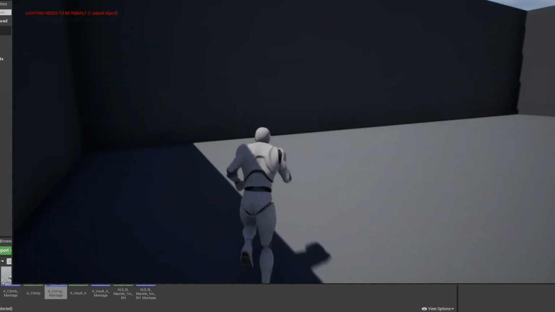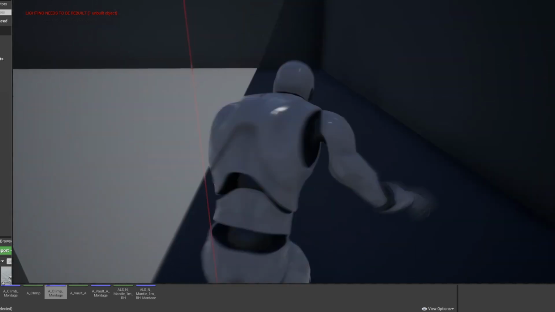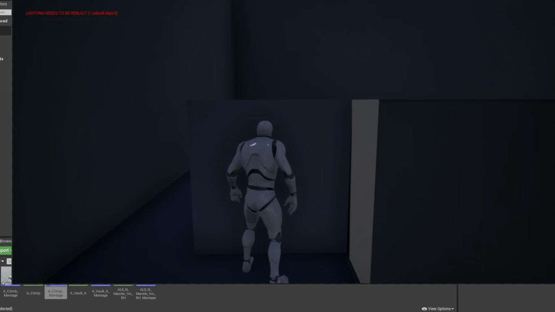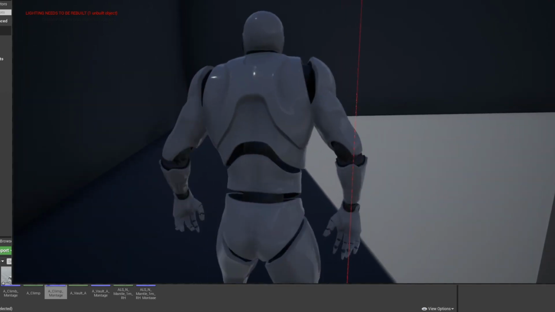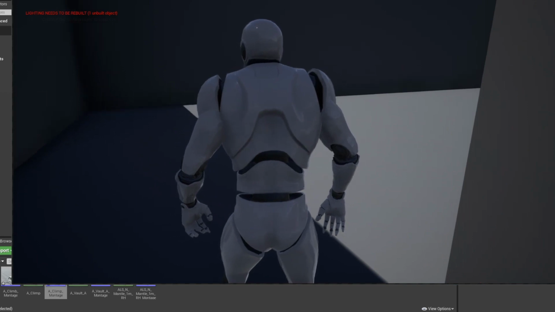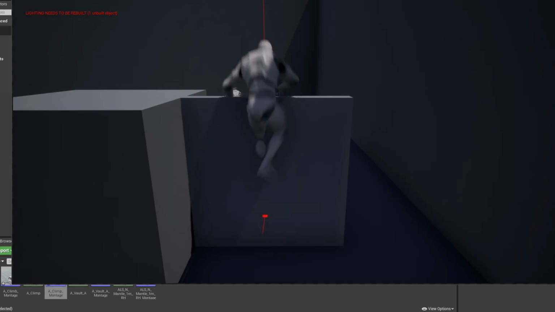There we go, that's much better. And as you can see, especially with the way the camera works, that actually looks pretty cool. You see him climbing up, and then the camera moves through the wall with his capsule component, and then he jumps down and lands in front of the camera. I actually quite like that.